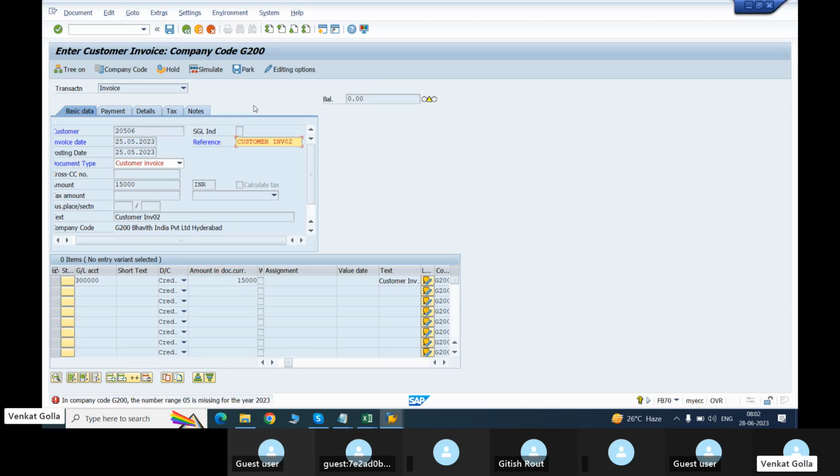We already created it. Someone has deleted this one. Actually, please don't delete. Maybe you guys are not deleting, but someone else might be deleting on the server. Then it is impacting ours also. We posted yesterday, but today we are getting this error, right?